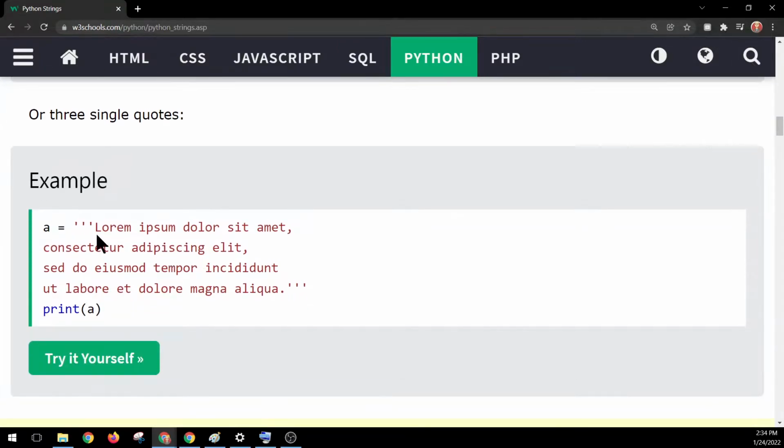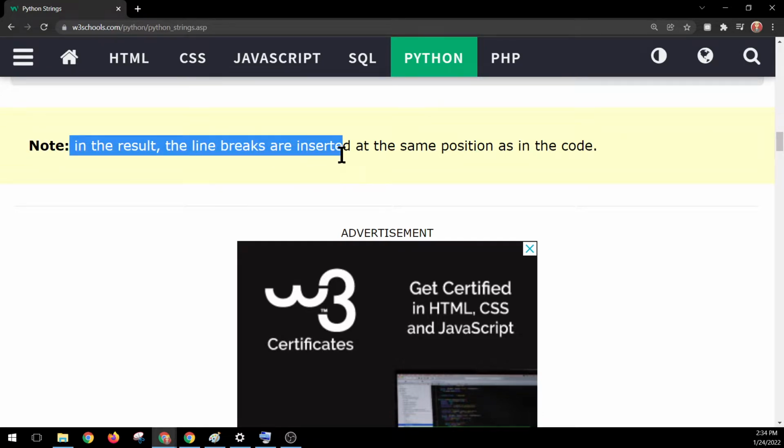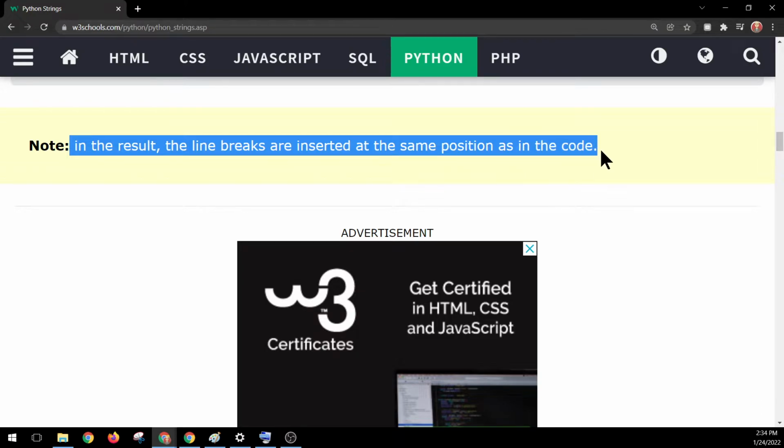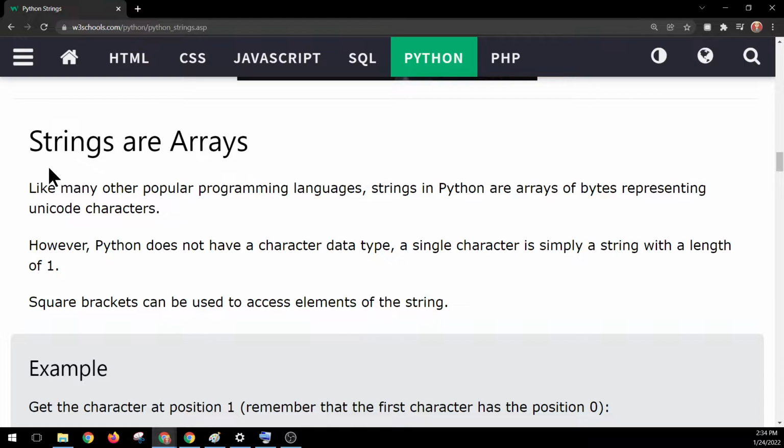The next one we did already, right? Single quotes. So let's go on to the next one. Oh yeah, by the way, it says, note, in the result, the line breaks are inserted at the same position as in the code. That's what we discussed earlier, right? Okay, let's check this one out.